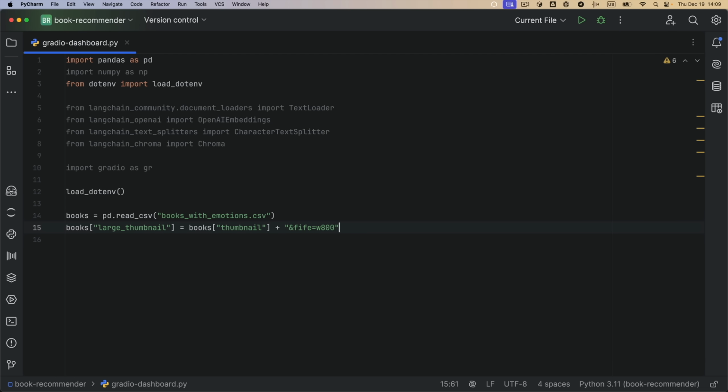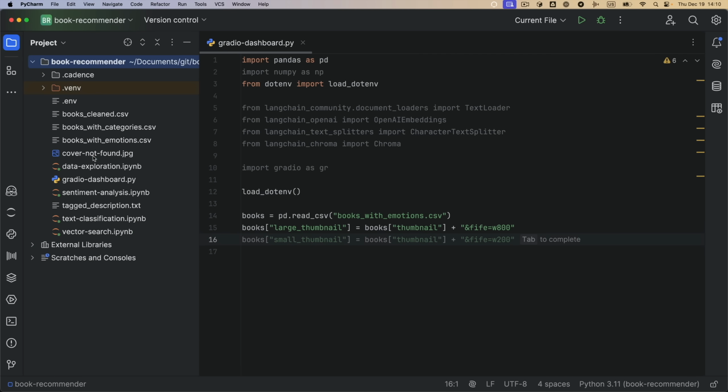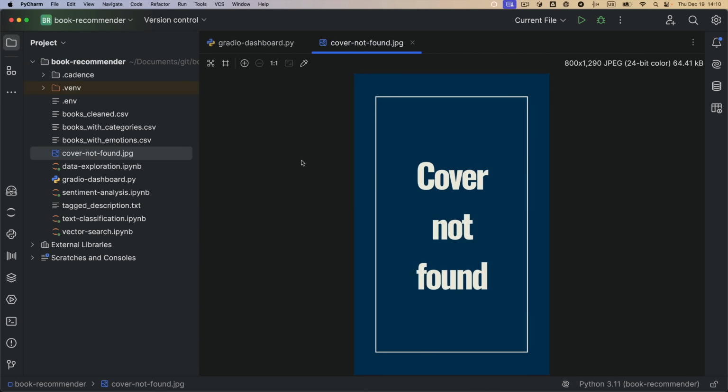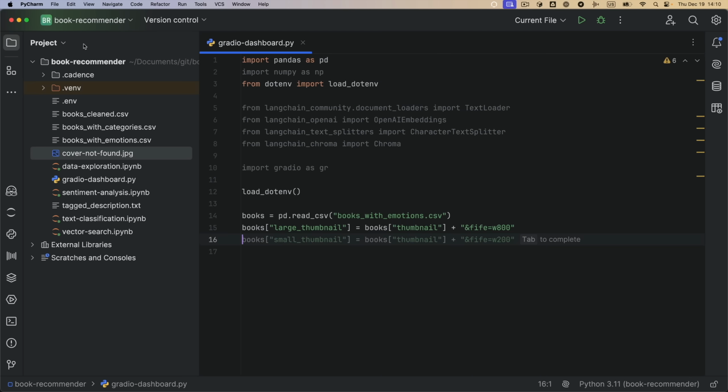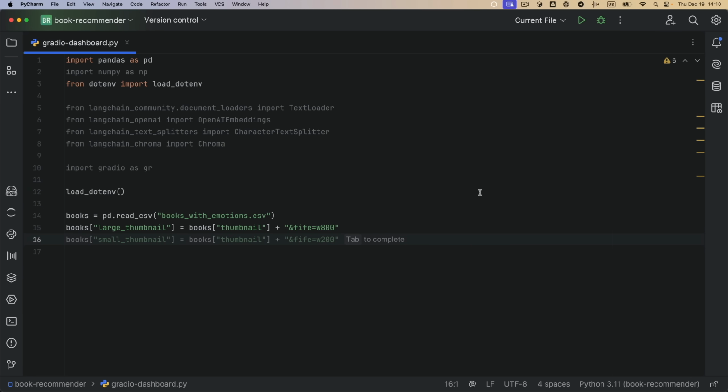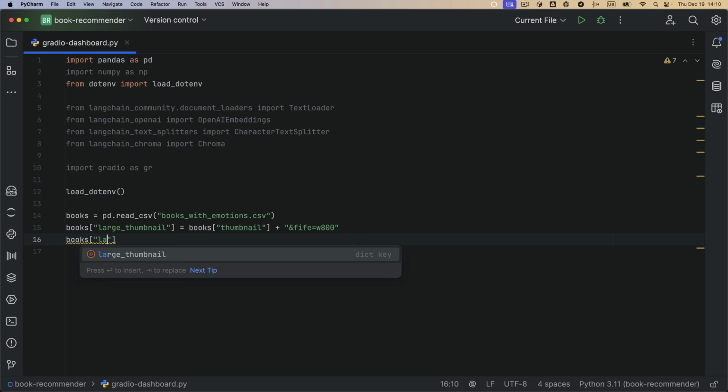The next problem we have is that a number of books don't have covers. So if we try to render them, we're actually going to get an error. So what I've done is I've gone ahead and created this interim cover. I will provide this as part of the repo with all the code for this project, but you can use whatever you want. And basically what we now do is we modify the code, again using NumPy.